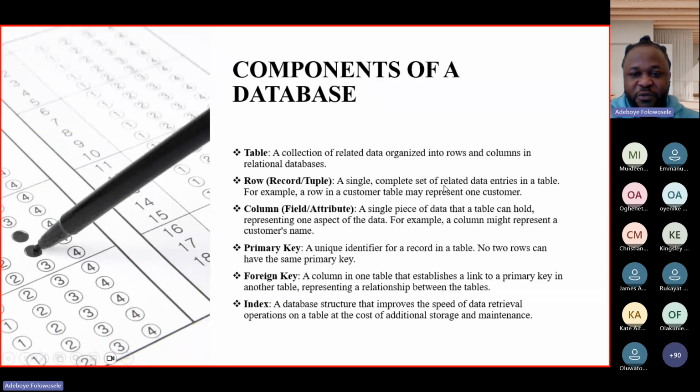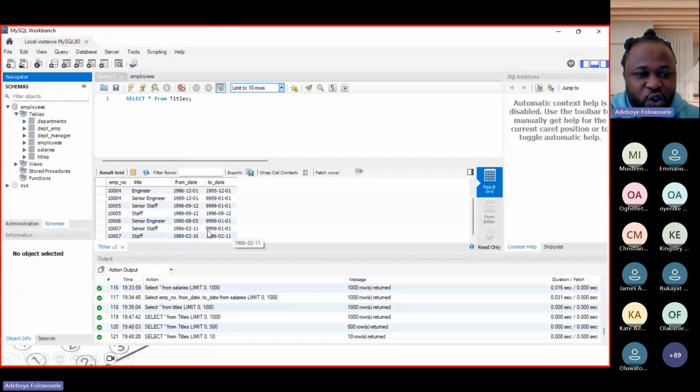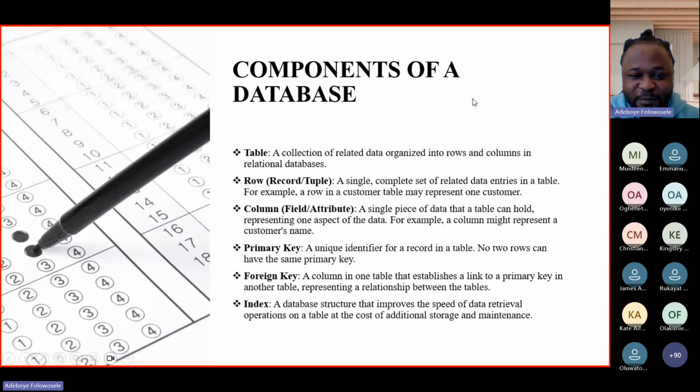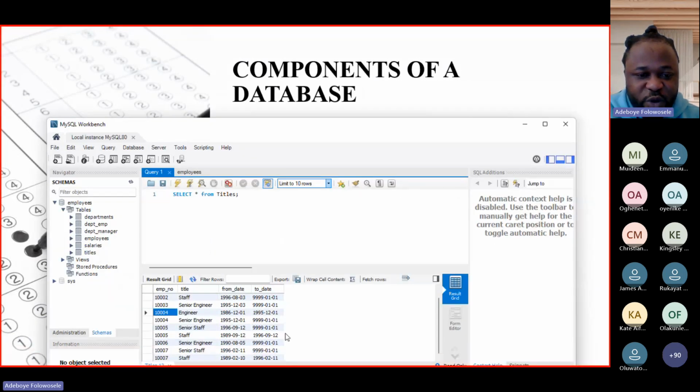Then rows. A row is a set of related entries in a table. Look at this row. This is a row. That is what a row is. So I think as I'm doing it like that, you are understanding it, even if what I was saying before you didn't understand. Then a column. A column is a set of pieces of data that a table can hold, representing one aspect of the data. So this is a column. We have the employee number, we have the title, we have the from date, we have the to date. Those are columns.